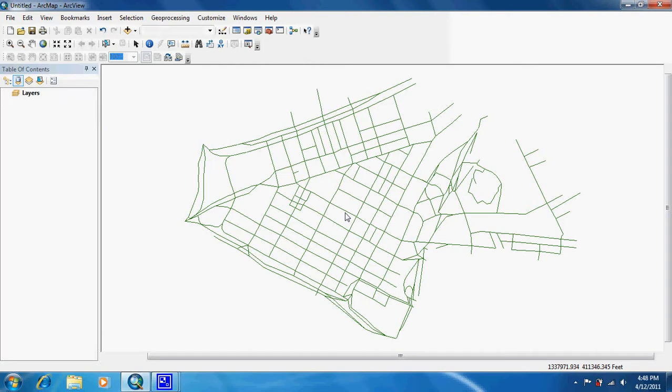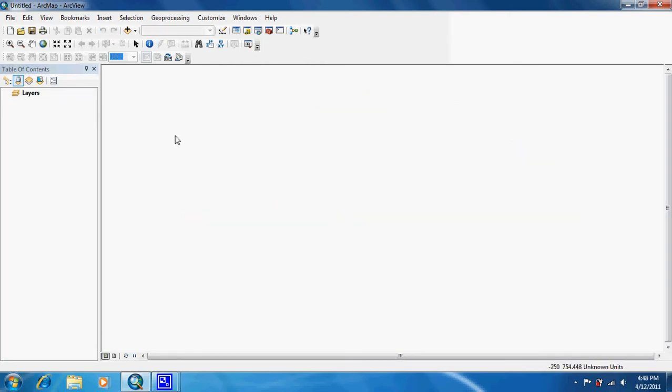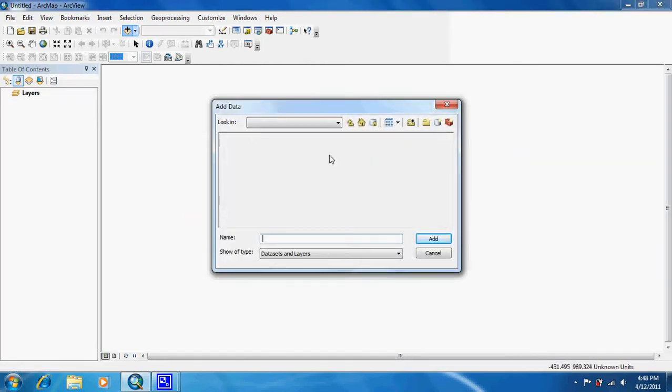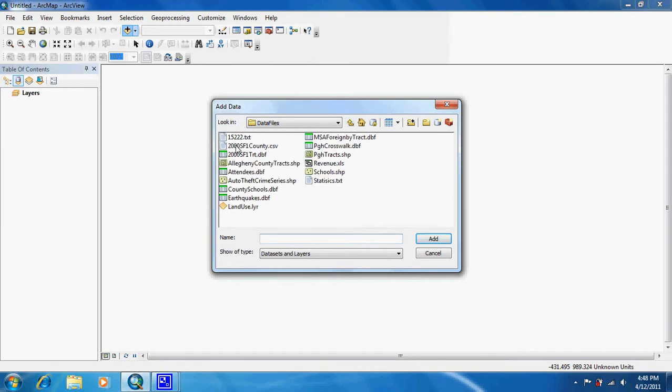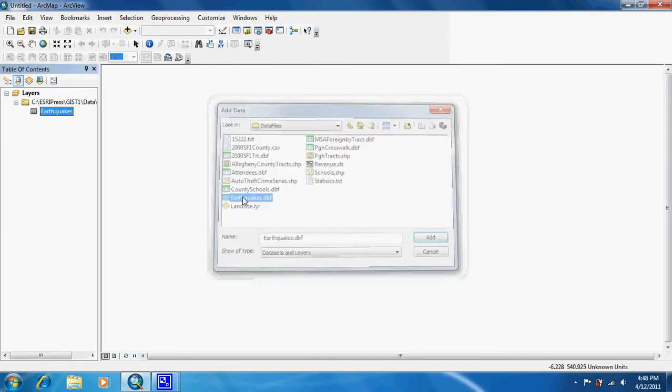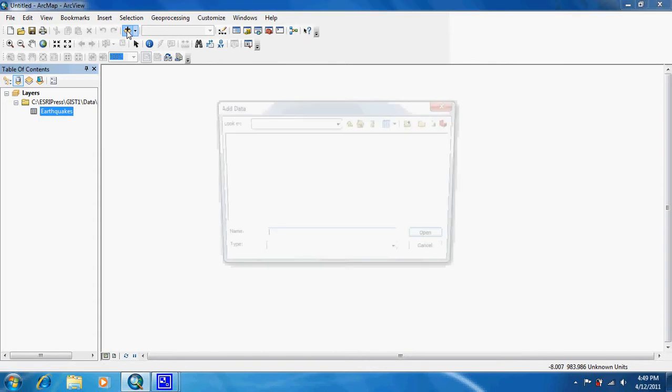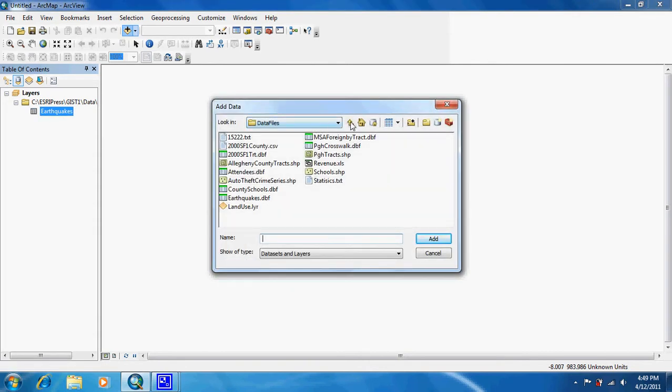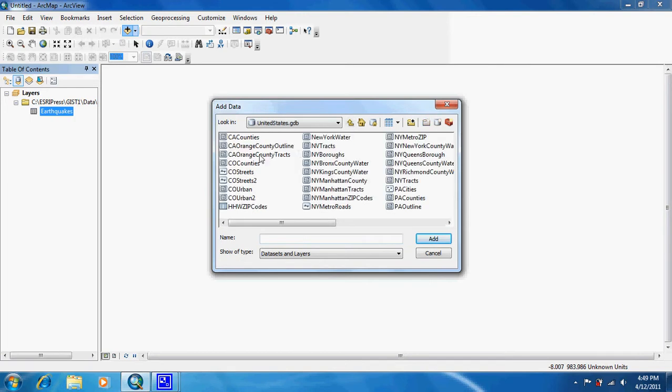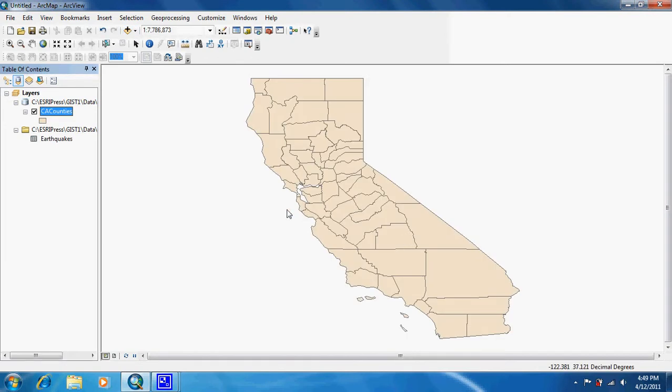another program like AutoCAD. In this one, we're going to be adding two data shapefiles. One of them is in data files, and it's the earthquakes DBF. It's a table. And the other one is going to be in United States Geodatabase, and it's the California counties. Now we're going to use this table to create point features. There's two ways to do this.